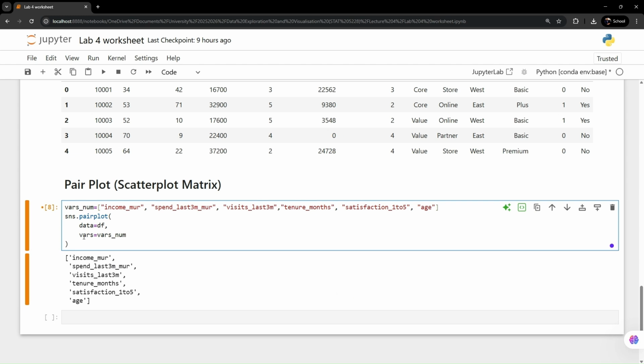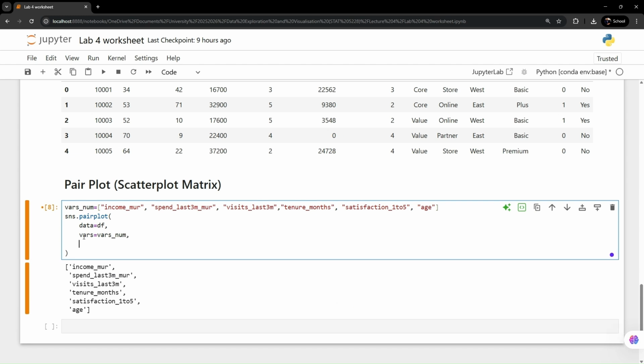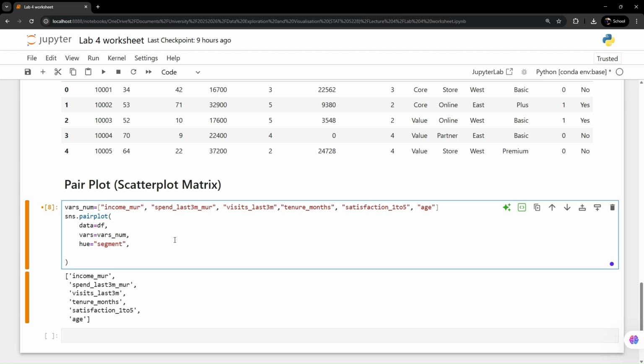That's why I defined the varnum earlier. And then you will want to separate these different points in the diagram by group, like by segments. For that you want to change the hue, which is the color, by segment. You will let Python do the work itself. You don't need to worry.